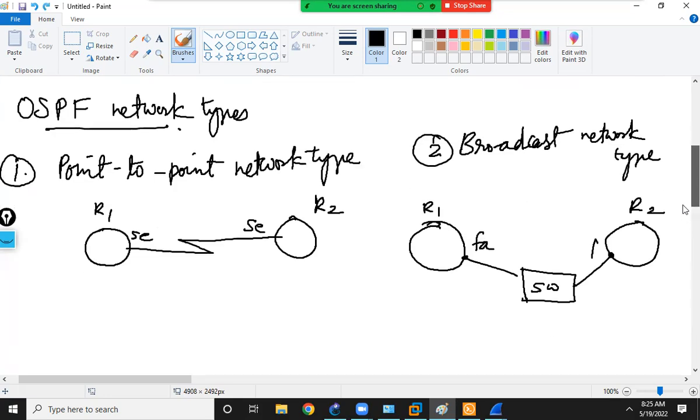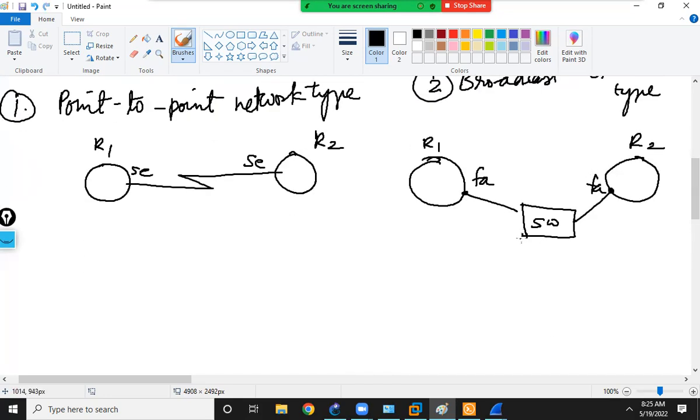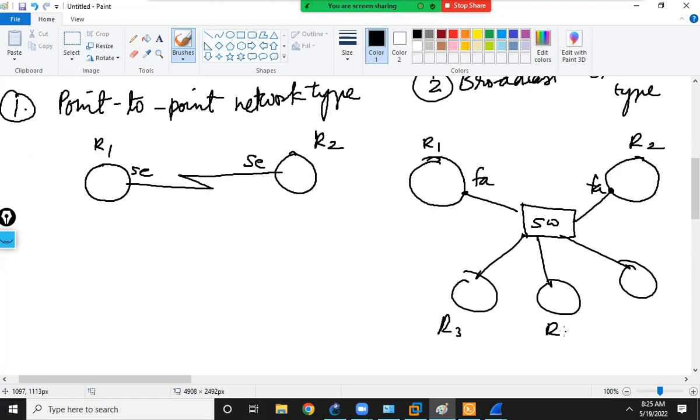So that means here it is FastEthernet. So again you can connect multiple routers here, R3, R4, R5, etc. So this is the broadcast network type.